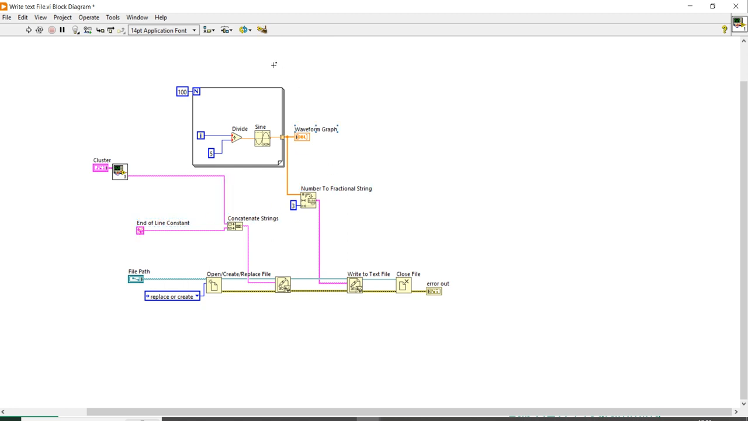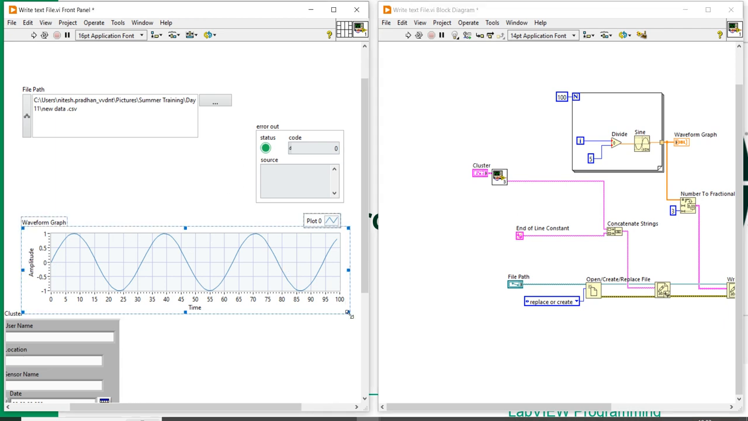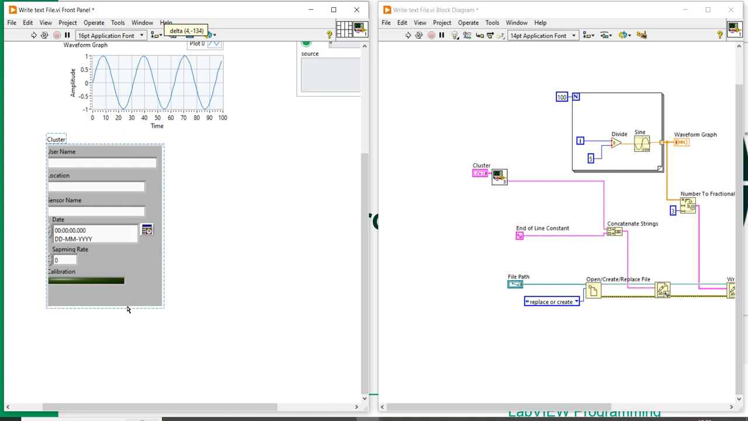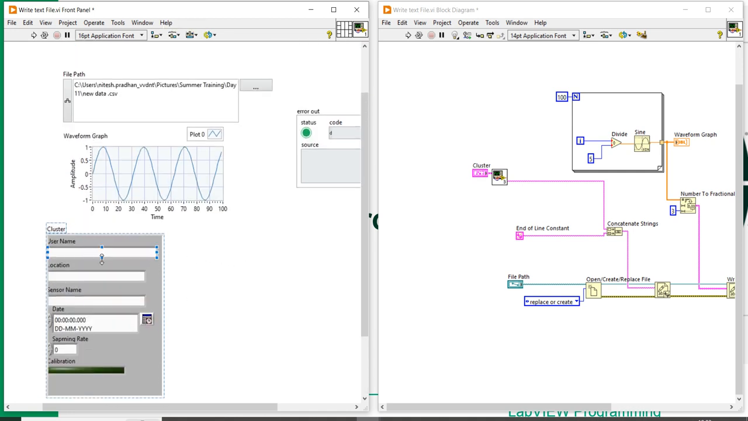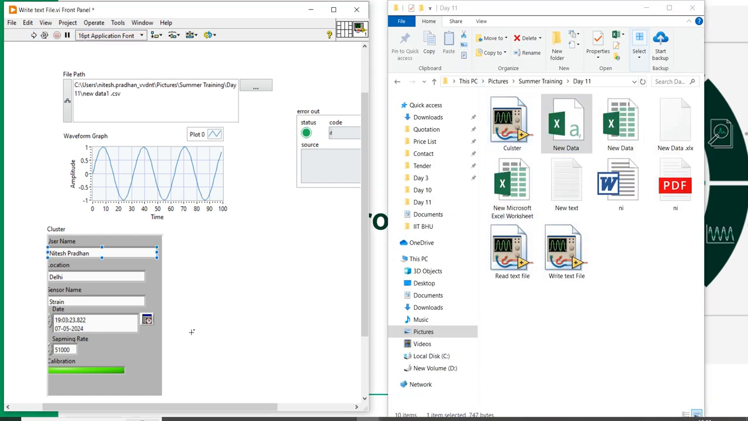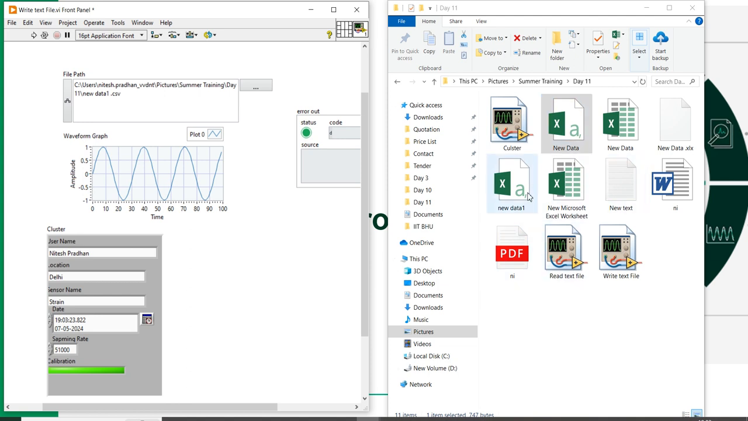Control B, Control B, Control T. In this program, I am writing here the name Nitesh Pradhan, location Delhi, sensor net, strain, today's date, set today's date time, sampling rate 51K, calibration yes, data1.txt, come into the file. Let's check, run the program.